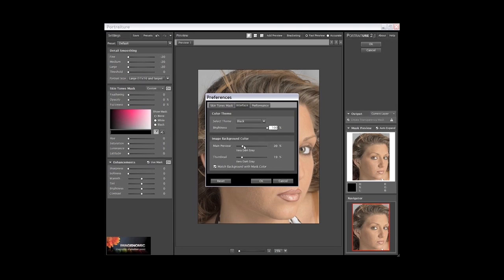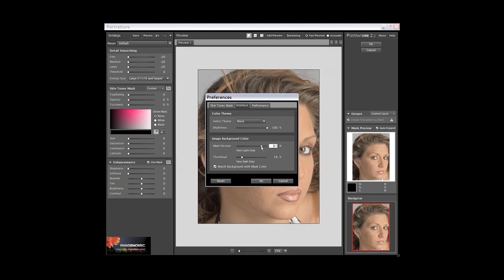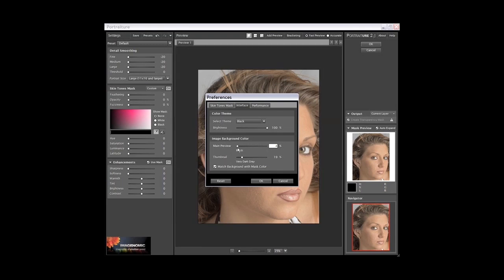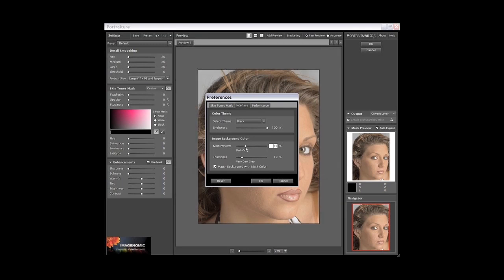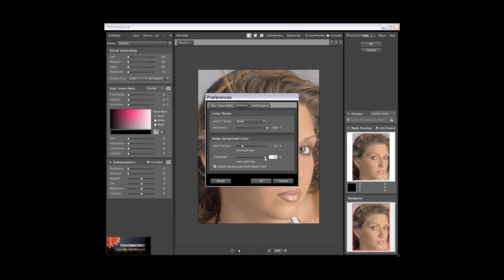The main preview is the preview window here, and this is the area that surrounds the preview. So if the preview is smaller than what will fit in there, you'll get this background here, and you can control it from all the way up to maximum white down to total black. My preference is usually about the same color as the rest of the interface. As you watch the thumbnail, you'll see that the background works on it the same way. Then this one down here, the match background with mask color.